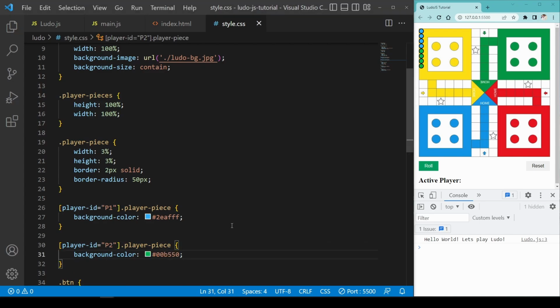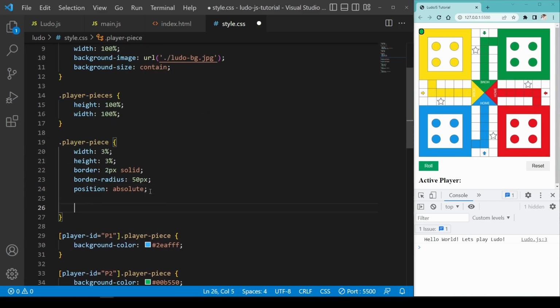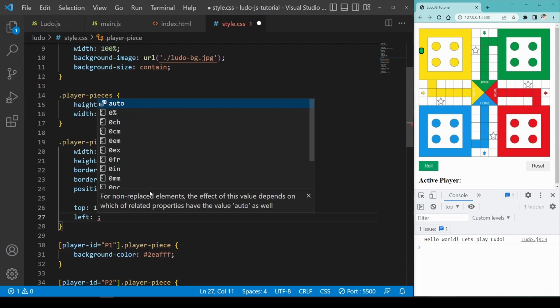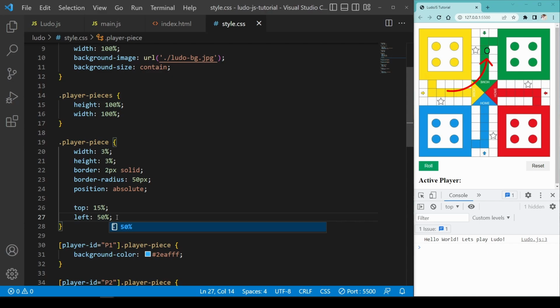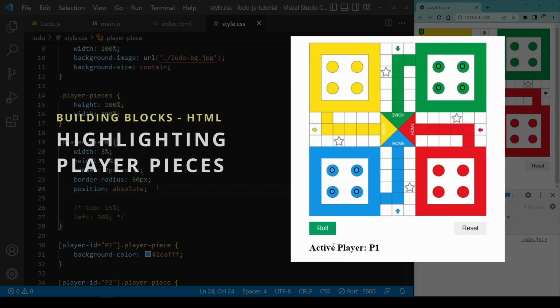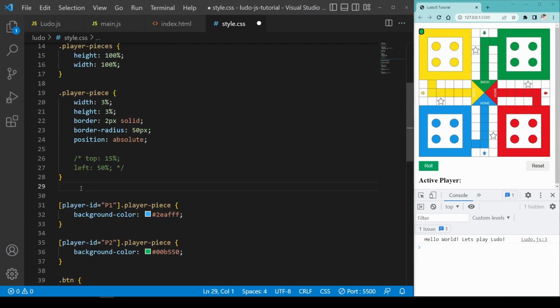Alright, now to position these piece elements I will set position as absolute, and then we can use the top and left properties to position them wherever we want, something like this. Now we can do this from our JavaScript, so let's comment this. Whenever a user rolls the dice, we want to highlight the pieces so that it becomes quite intuitive that the piece can be moved or clicked upon. Let's define some styles for the highlighted player piece.